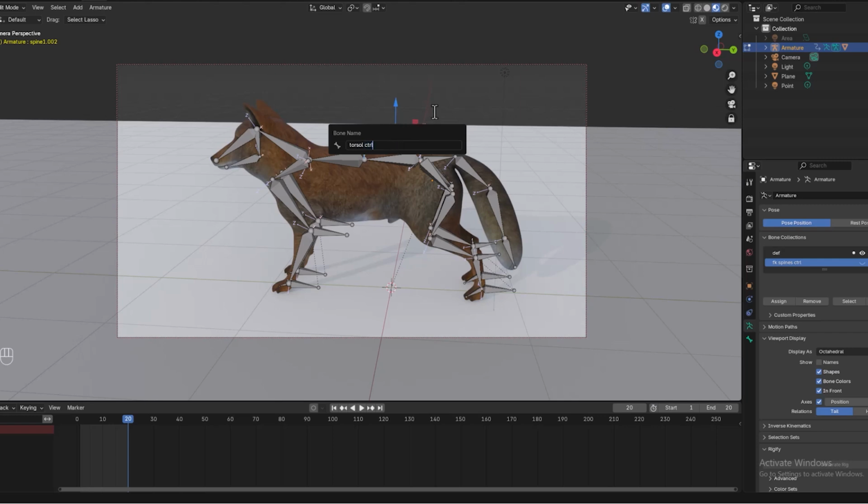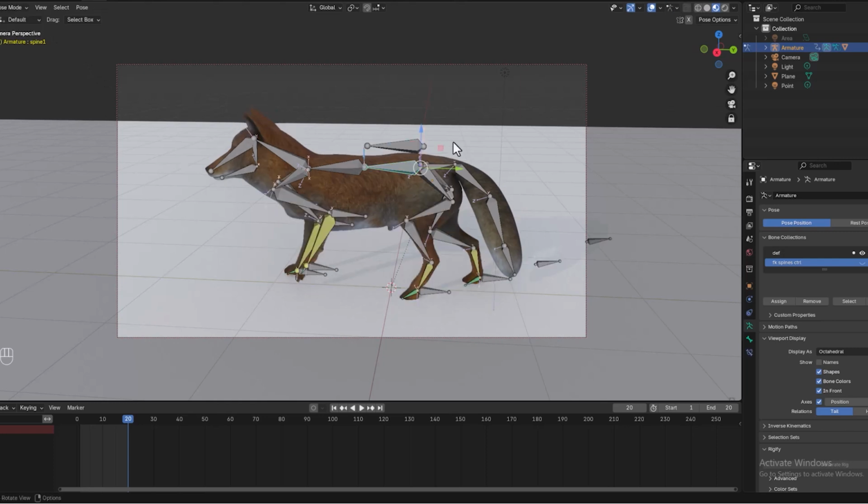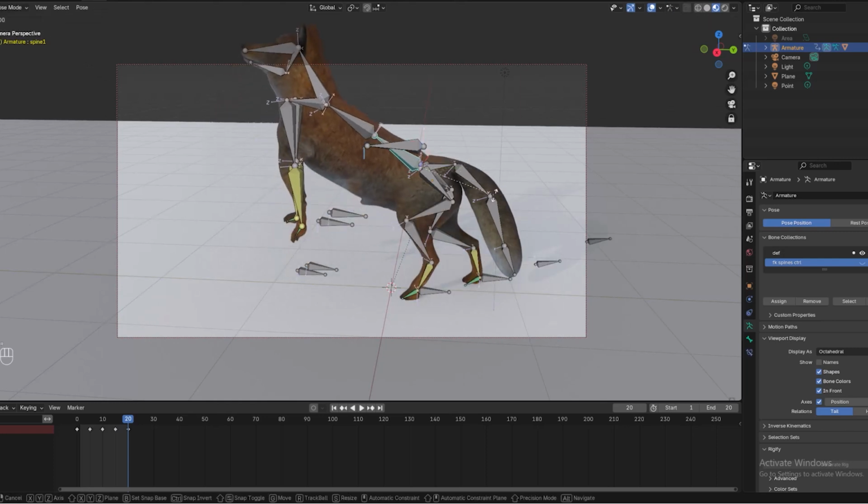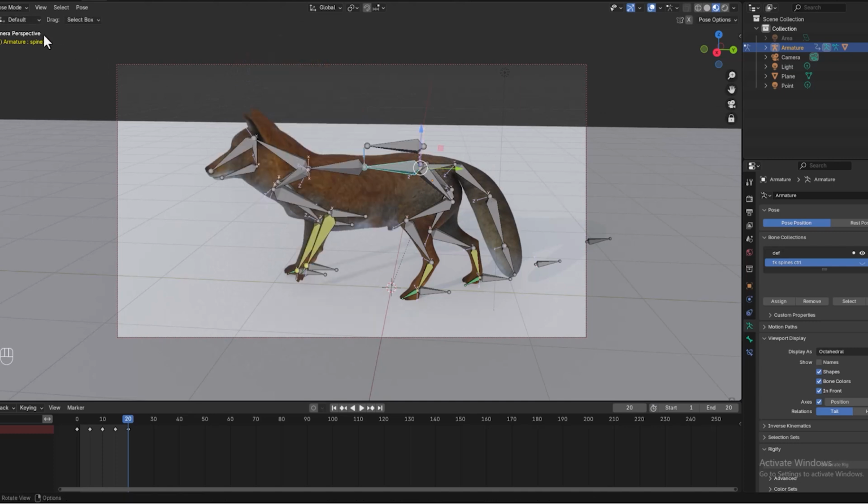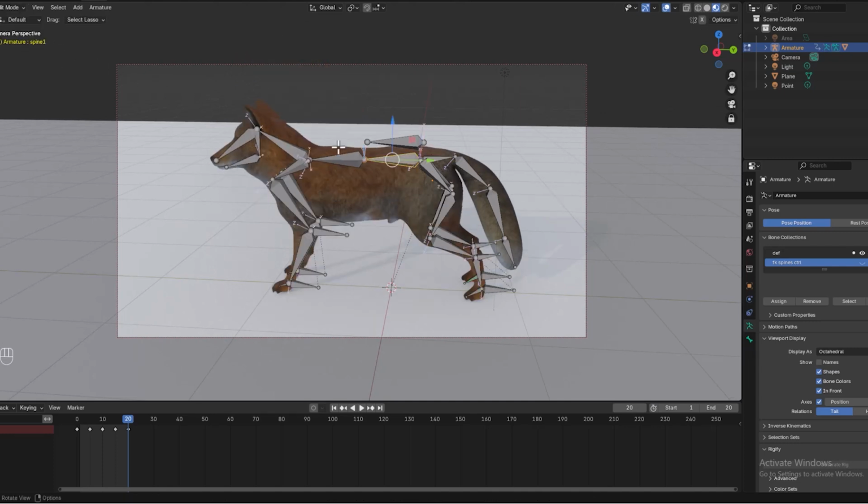Okay, select this. This will be our control for these bones here. So I'll select this bone. As you see this bone here, let's go to the pose mode. See this pose bone? When I select this, it will control all the selection there. So I want this bone to be our torso control.